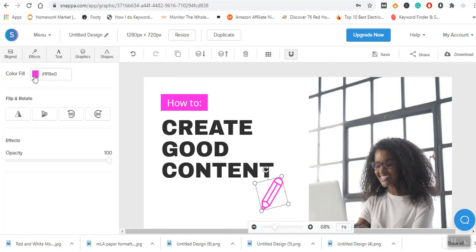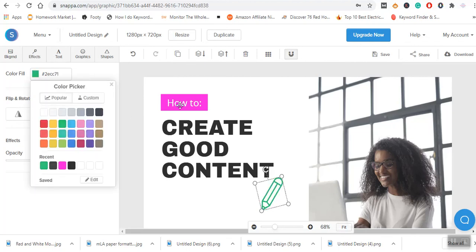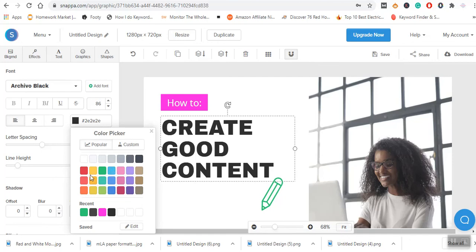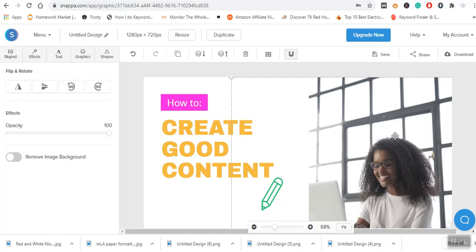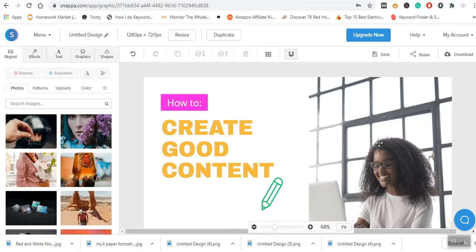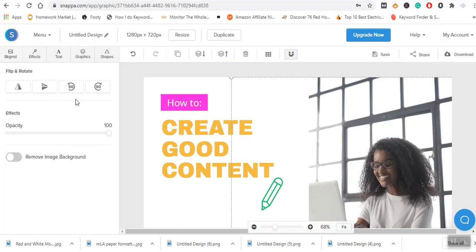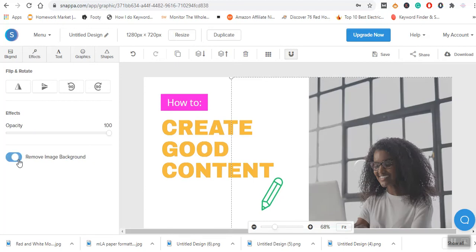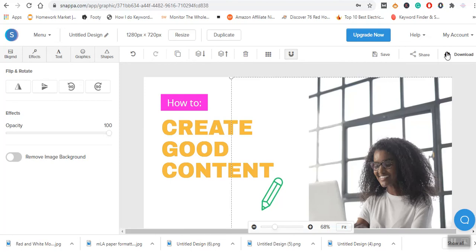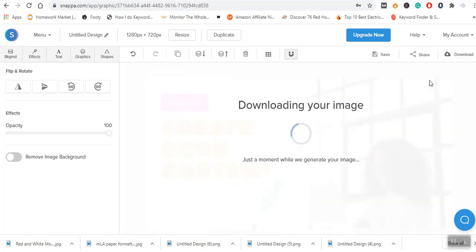If I need to change colors, I can do that. Let's say green. There is always a way. If I need to change that to maybe that, I can do that. If I need to change this, I can. If I need to remove the background image, well, that one is premium. It requires me to pay to remove it, so I just have to play along with that, and I can download the image.